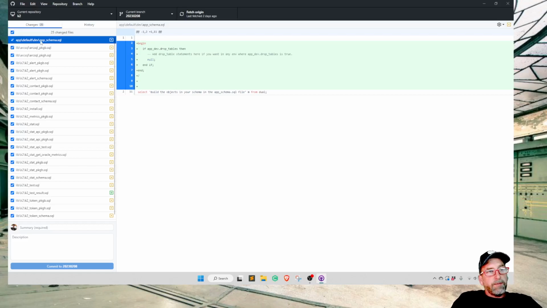So we've changed the default app schema file. We've just added this block at the top that gets included in a lot of schema files. And this is if you want to, in some environments, drop your tables every time because you're doing a lot of schema changes and you kind of want to start from scratch.